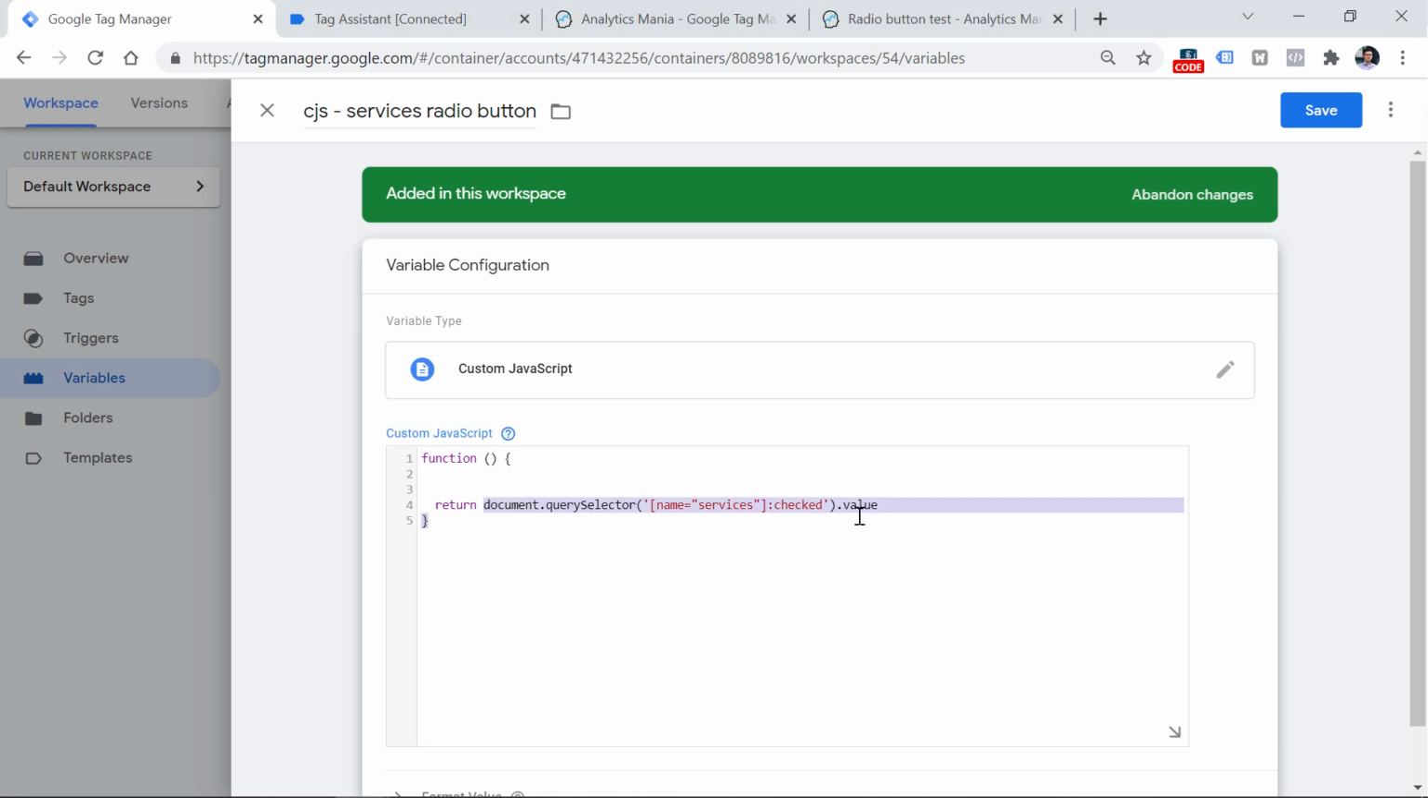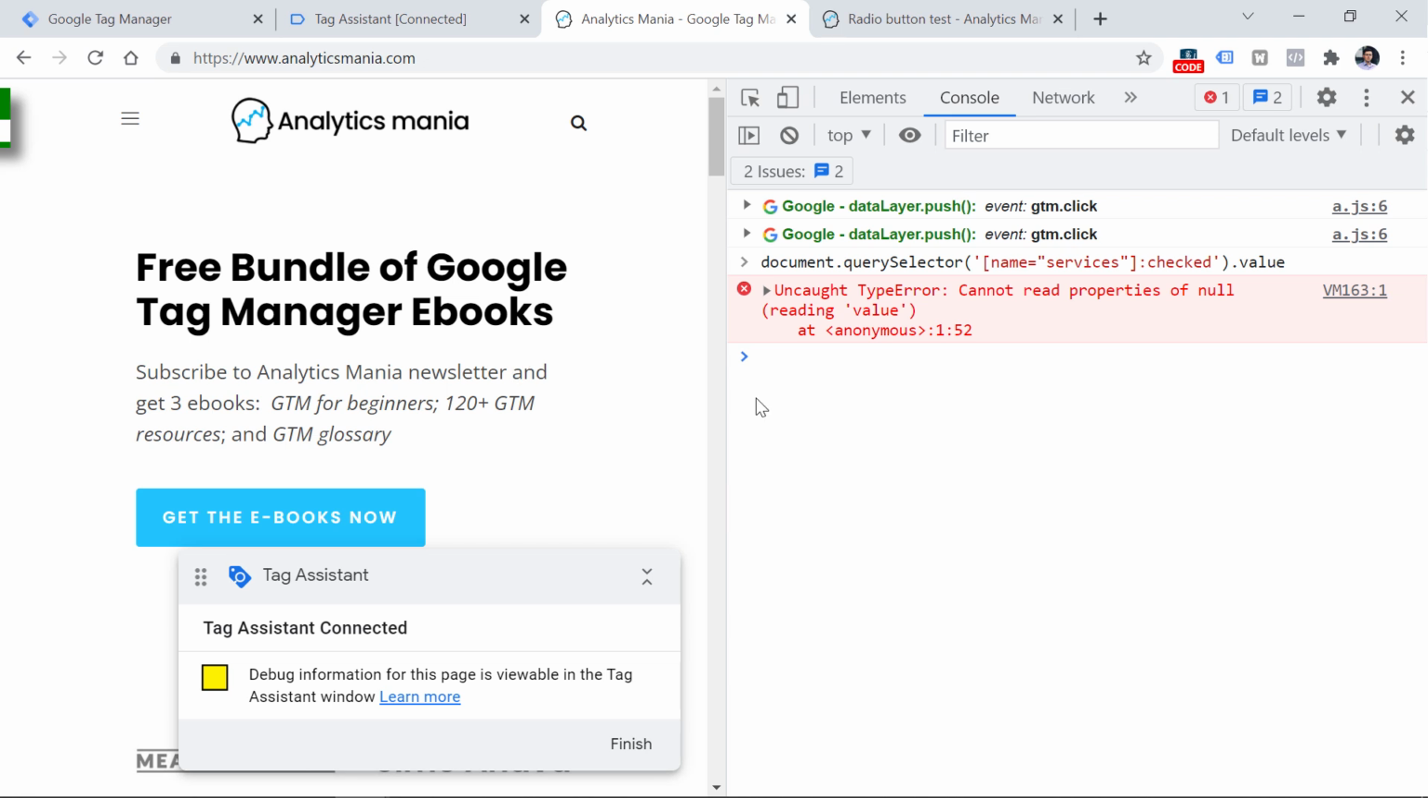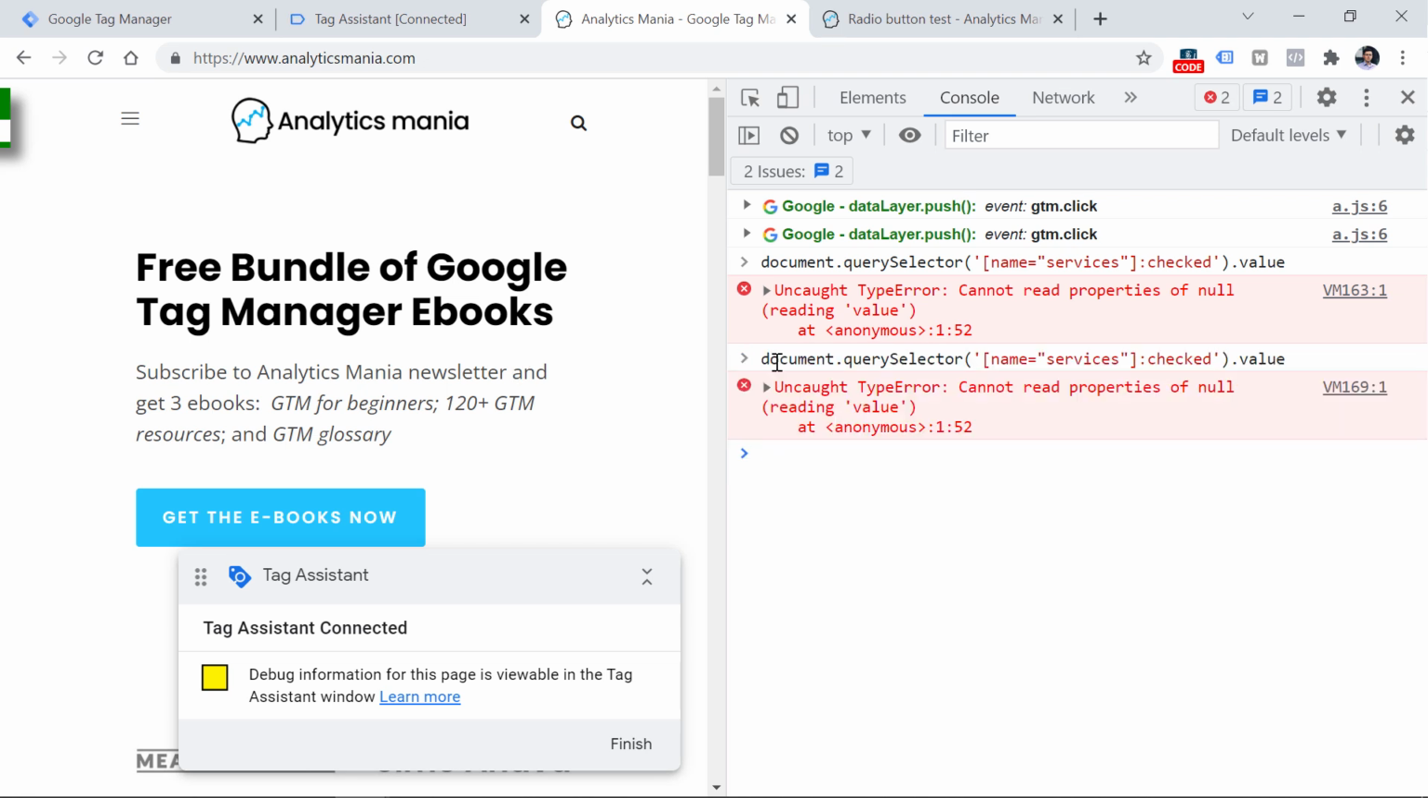So let's first copy this part of the code and test it on a page where we don't have the radio buttons. So as I've said, it will return the error. But if we activate this code without the value, it will just return null. But this is not an error because it is not highlighted in red. So now here's what we can do.